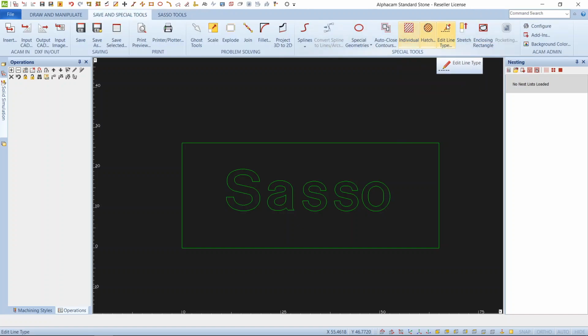Now, the next step is to use pocketing. So for this, if you look at pocketing under Save and Special Tools, or just do a command search for pocketing, you'll see it's grayed out. You can't actually use it right now. I could click on this and it's not going to work.